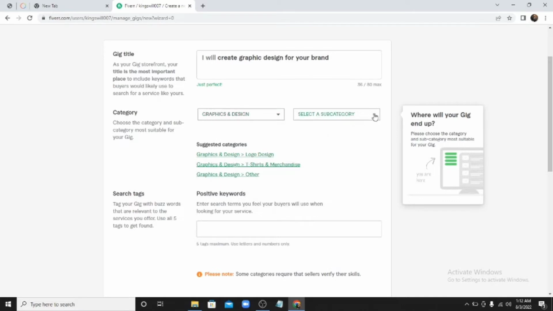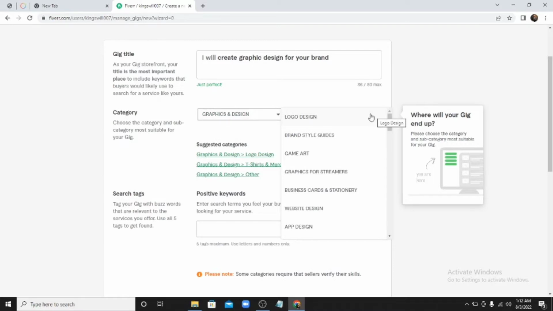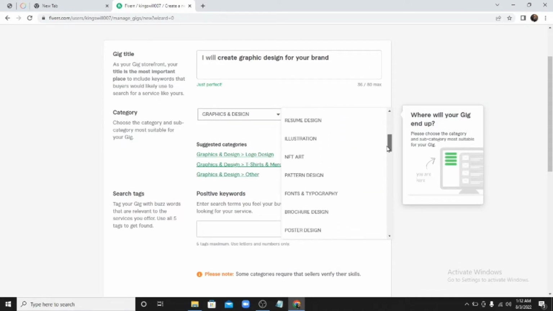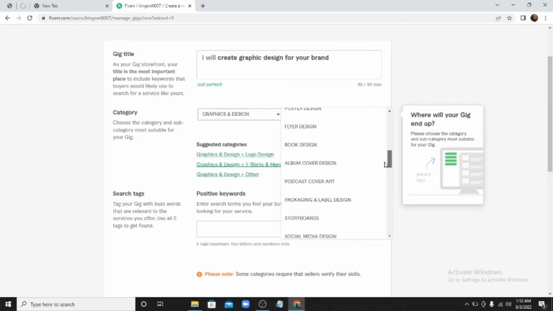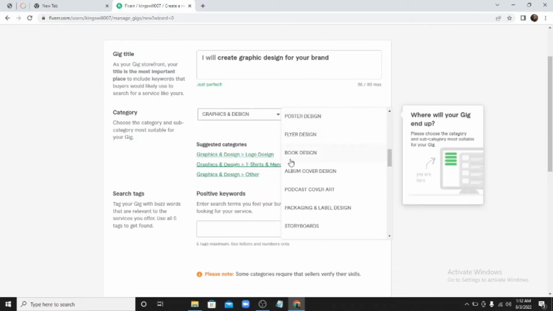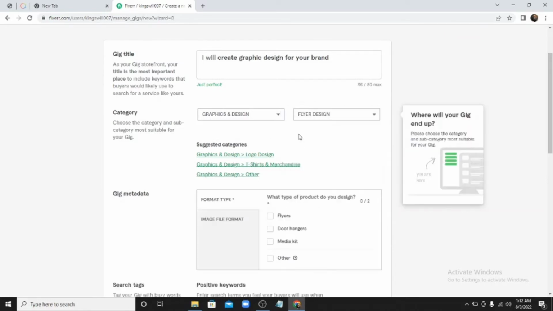Then you want to select a subcategory. Okay, so graphic design is a broad concept. It has subcategories, some other things that you can be specific about. So there's logo design, brand style guides, graphics for streamers, business cards and stationery. Basically what it is specifically that you do. All right, so let's pick flyer design.